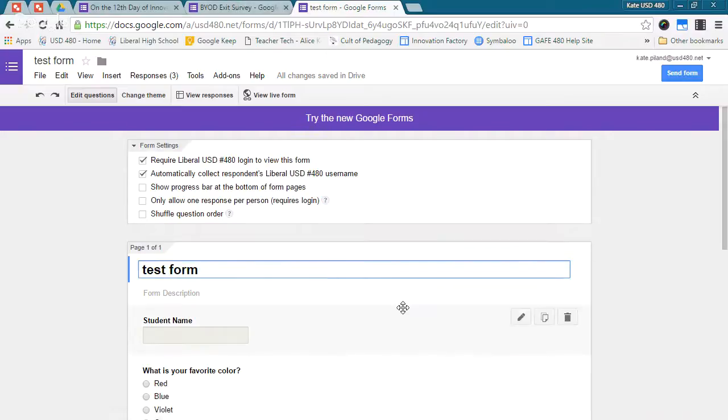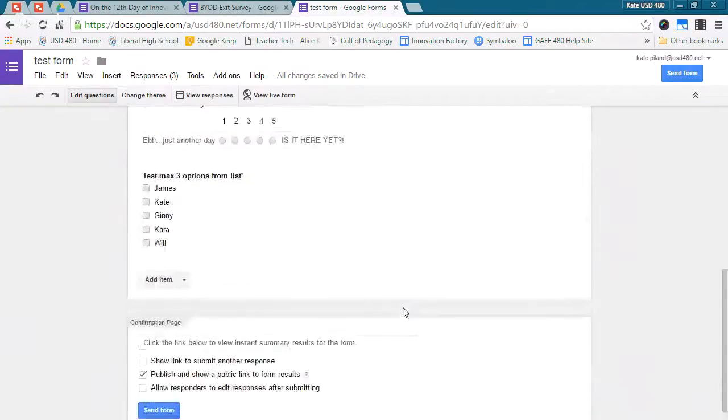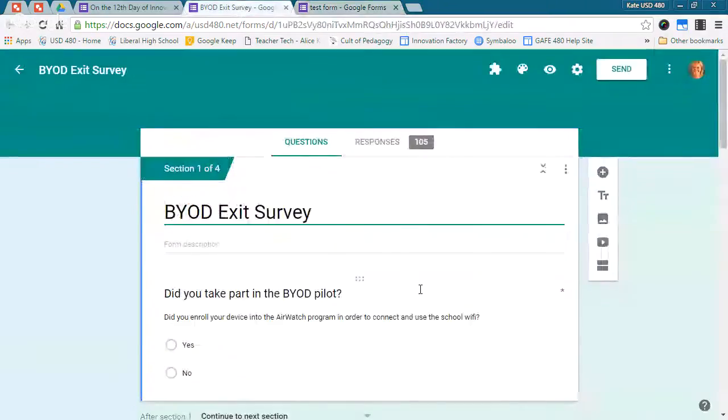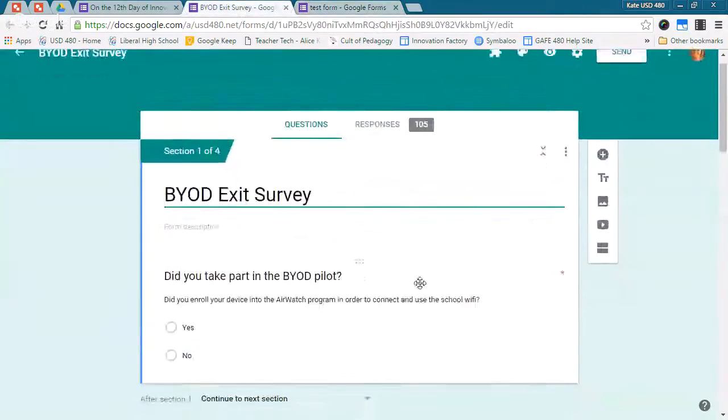So this is an old form, as you see as I go down. These are all fake questions. The settings are right in here. Kind of reminds me a little bit more of your word processing document with your file, edit, view, and so on and so forth. The old forms is a little bit cleaner, I guess you could say, of a look.